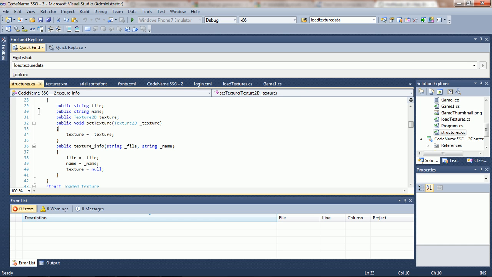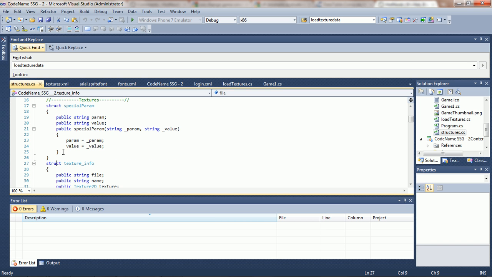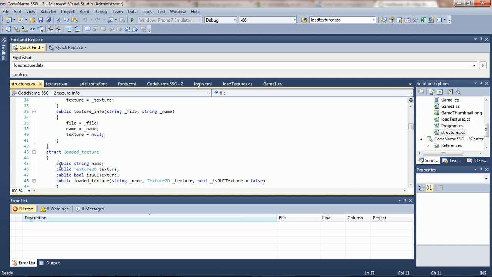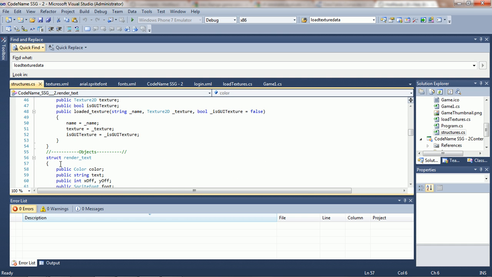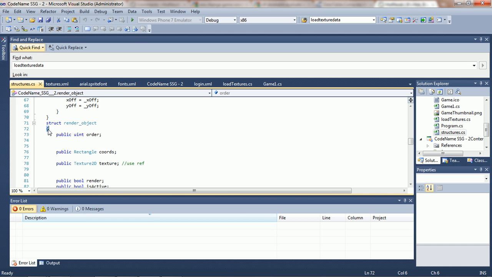I don't actually need that, it's just there. The reason for using structures here is for efficiency reasons. I don't really need structures for the texture info, but the main thing that I switched from classes to structures was the render objects. Rather than using one big massive class and looping through, I decided to go with structures because they're a lot faster.